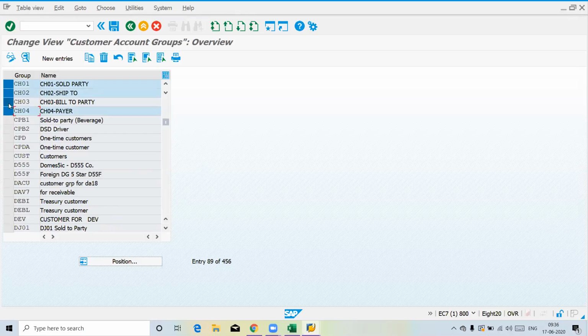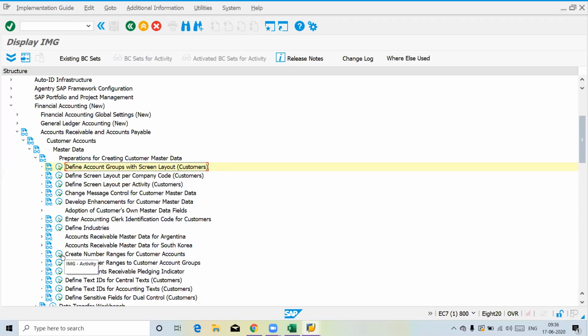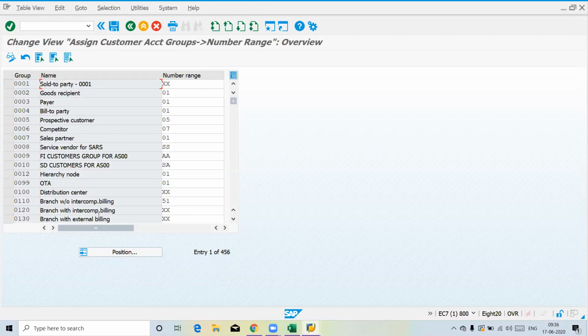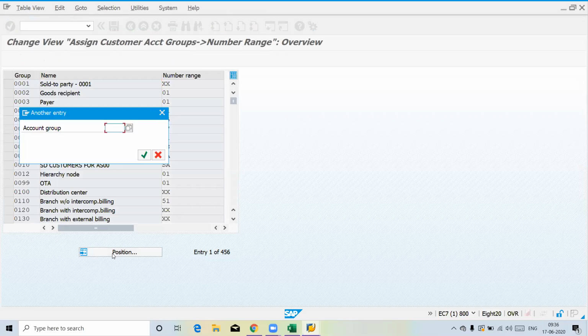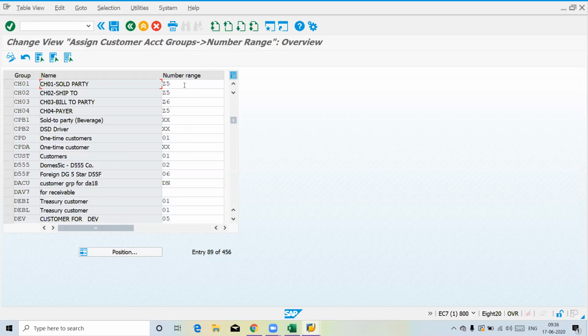Apart from that, we came back and tried to create a number range. Maybe because of some inconsistency we could not create it, but what we did was assign an existing number range. So we created Z5, Z5, Z6 and Z5. What is Z5? Go to the F4.